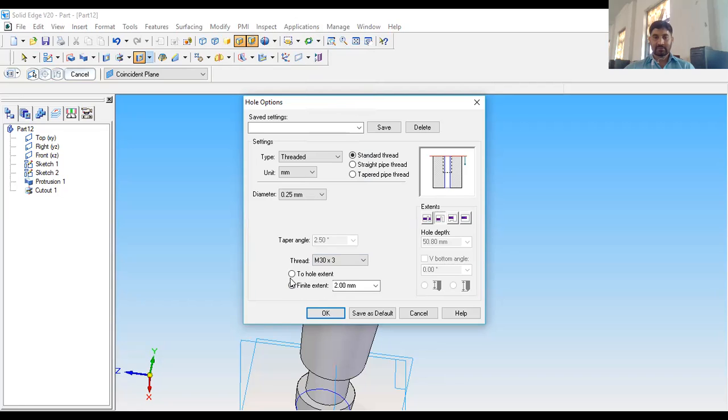Here there are two options, to hole extent and to finite extent. To hole extent means whatever depth of the hole you have created, up to that depth the thread will be created. Finite extent means to a particular depth. If suppose the hole depth is 50 mm and you need a thread depth of only 10 mm, you can enter it here. So I will click on to hole extent. So throughout the whole length, the thread will be created. So I'll click on this.